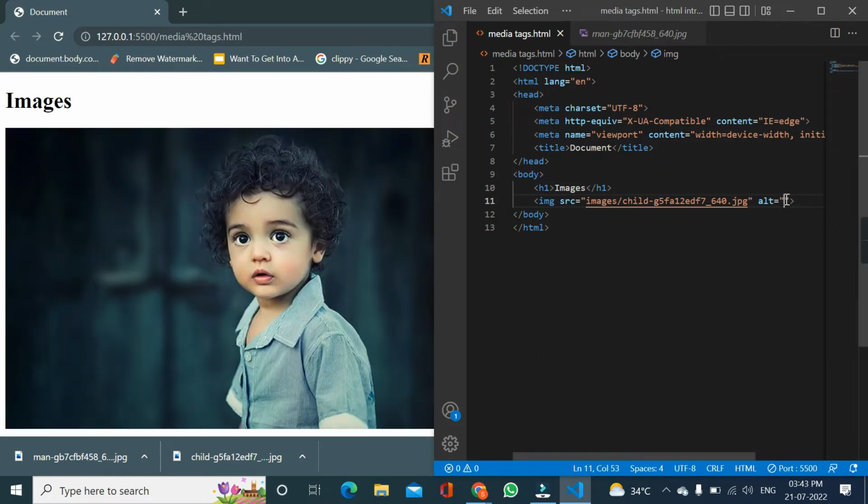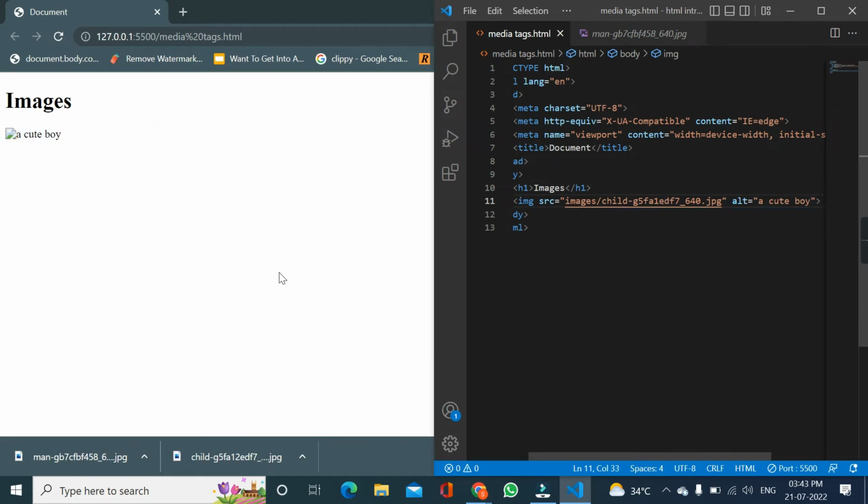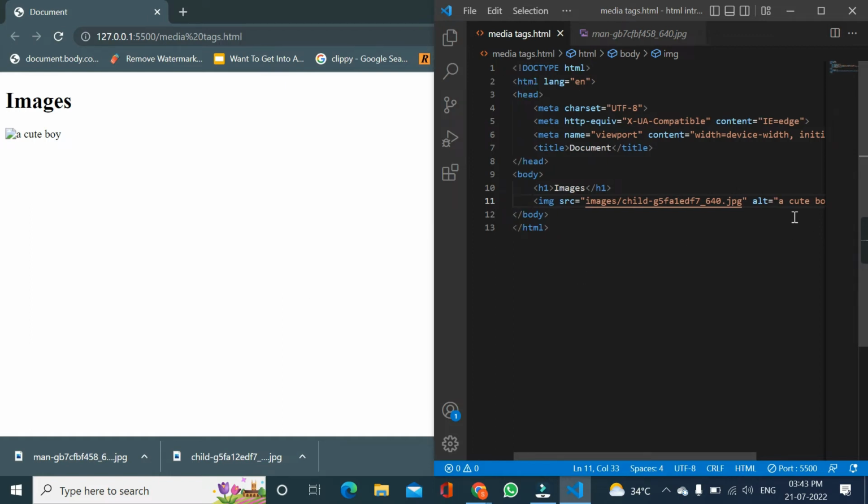But in the alt attribute, if I type something such as a cute boy, and there is an error in the file location, then if the image is not loaded or is corrupted or the file location is incorrect, the text in the alt attribute will be shown over here.